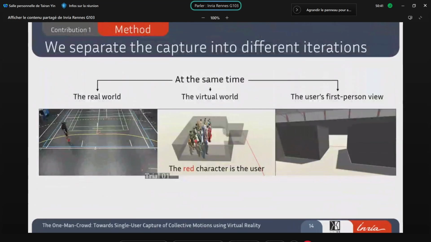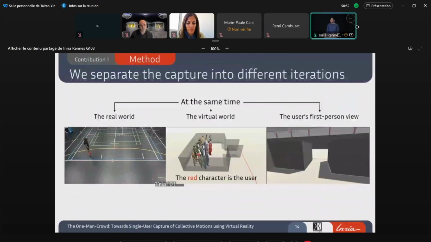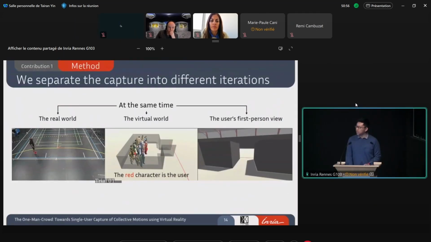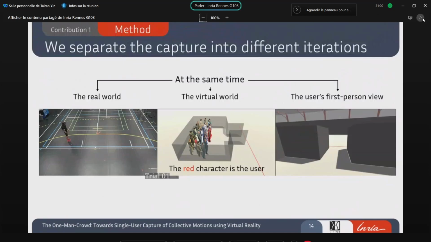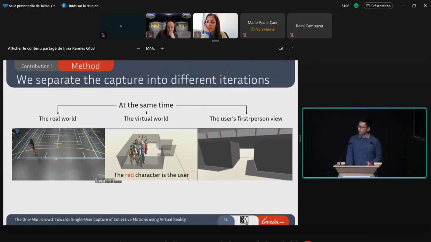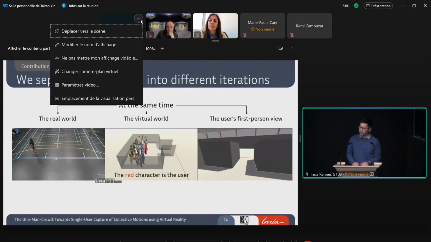Now here on the left, you have the user in the real world wearing a VR HMD and a motion capture device. And this allows us to immerse the user into the virtual world. And in the center, in the virtual world, you see a bunch of characters. And there is one character with a red highlight, which is the avatar of our user. And on the right, I show the user's first person view, and you can see that the user actually sees a bottleneck in front of him, and there's a red line on the ground.